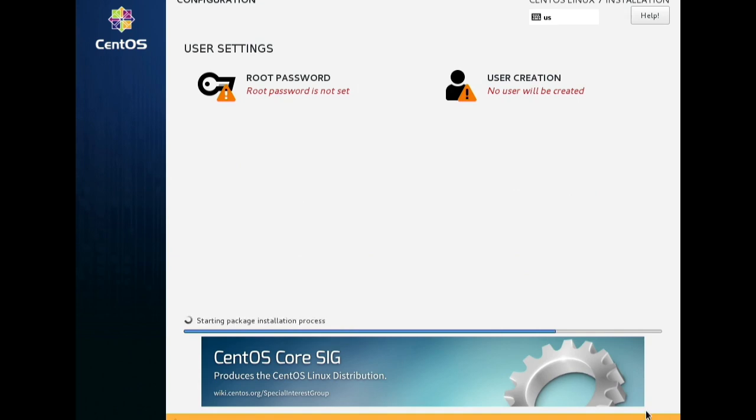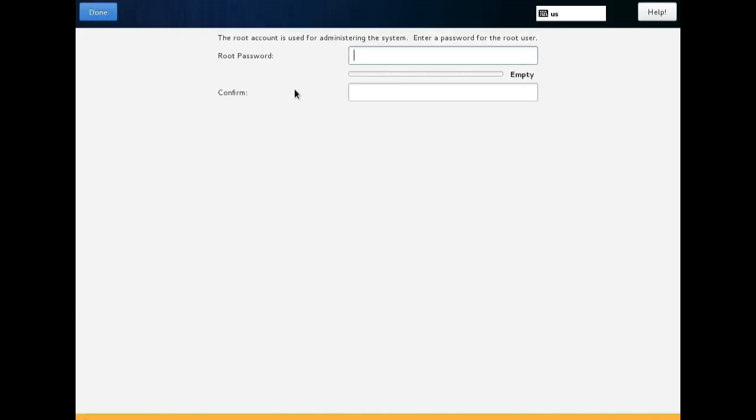While the install proceeds, we'll give the root user a password and set up an admin user. Click on Root Password. You want a very strong password here for the root user because in Linux the root user is all-powerful and the username is known to hackers, making it a target. If a hacker were to get this password, they'd have access to the entire system.